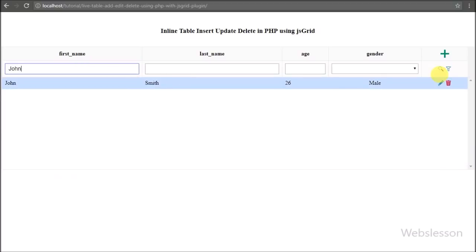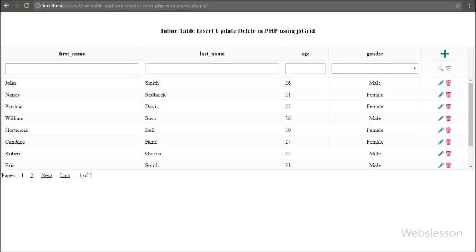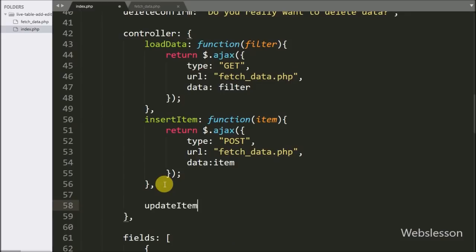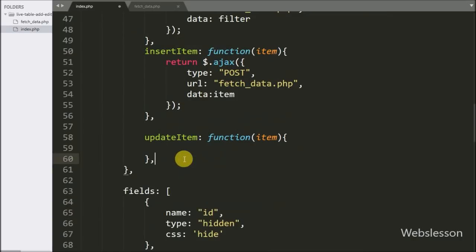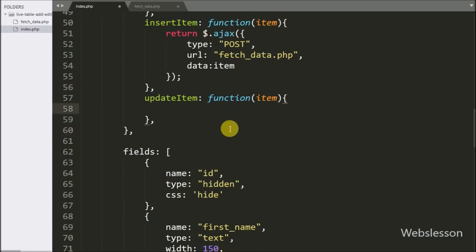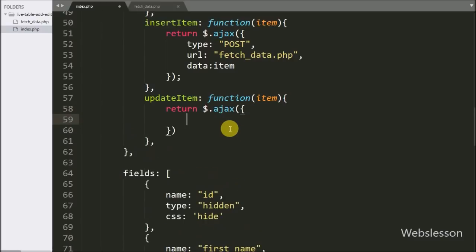Now we have moved to edit MySQL table data. For this we have gone to index page, and under jsGrid method we have added updateItem callback function with item argument under controller. This function is used for update data. Under this function we have written return statement with $.ajax request. It has sent Ajax request to PHP script for update data.